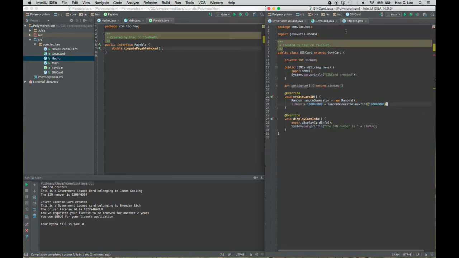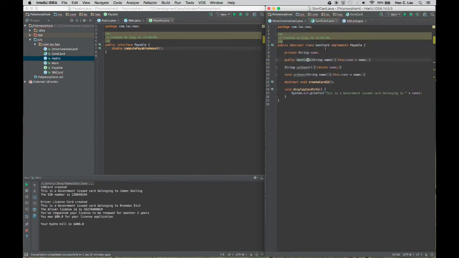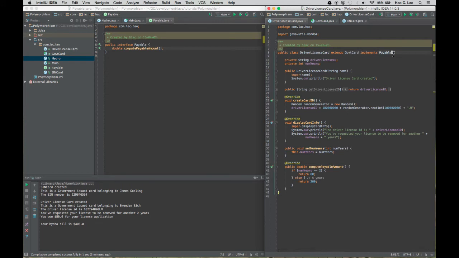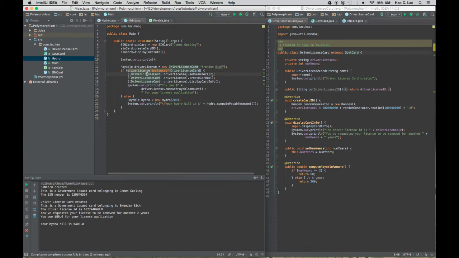Because if you don't, you notice that here I didn't implement this. Because I didn't implement this, it will complain, because the SIM card extends government and government implements it. So any concrete class needs to implement all the abstract methods. So if I implement the methods, now it goes away. Notice that I don't even need the implements keyword, so I can remove this. It's still a type of payable. See, everything is fine.